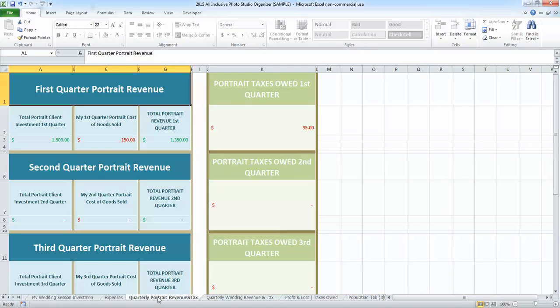Right here, here's your quarterly portrait revenue. This is not taking into account your expenses. It's literally just taking into account what your client paid you and what you paid for cost of goods sold, what you made on that session, calculating those two things together. It's telling you that your first quarter you've made $1,350. You need to pay $95 in taxes.